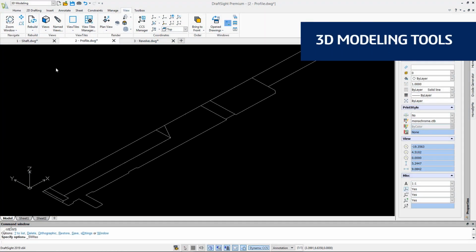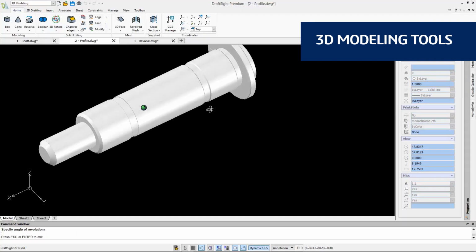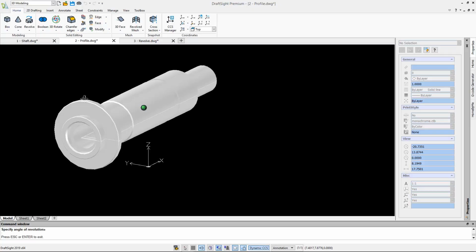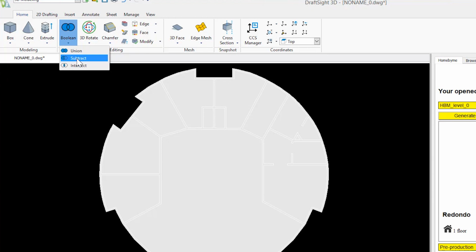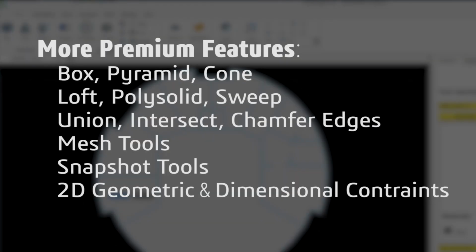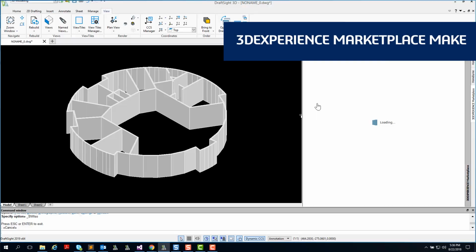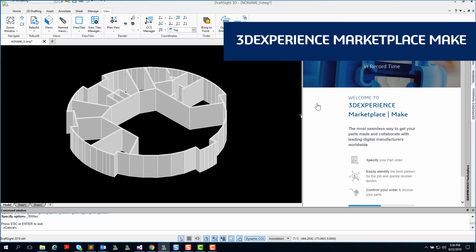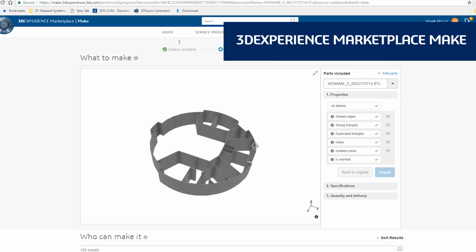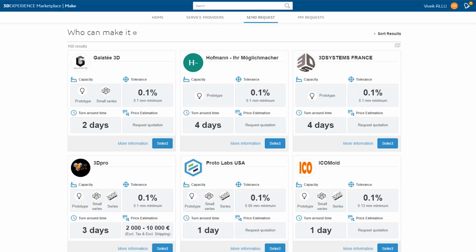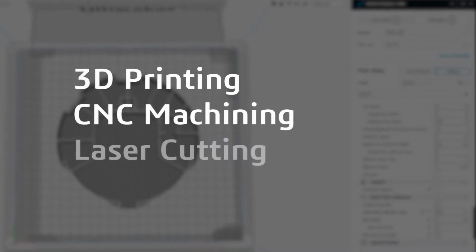With DraftSight Premium and DraftSight Enterprise Plus, you now have the freedom to design the way you want and create your desired 3D geometries using Revolve, Push and Pull, Extrude combined with Boolean operation Subtract, and more. DraftSight Premium and DraftSight Enterprise Plus also provide a seamless 3D design experience with 3D Experience Marketplace Make. This service connects you with manufacturers around the globe who can make your parts using whatever process you prefer: 3D printing, CNC machining, laser cutting, and more.